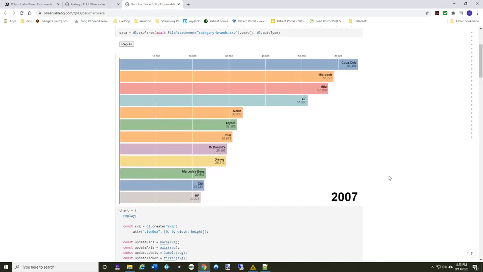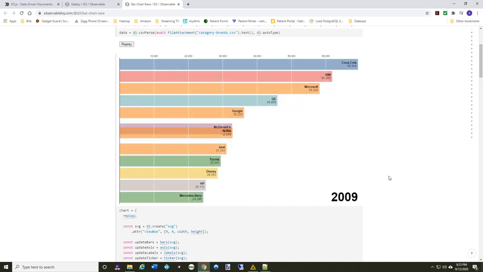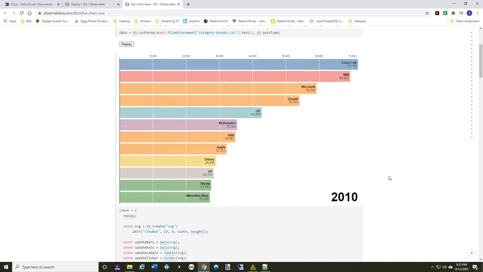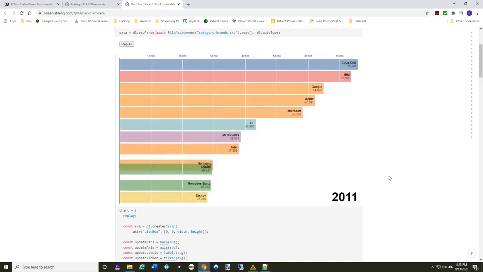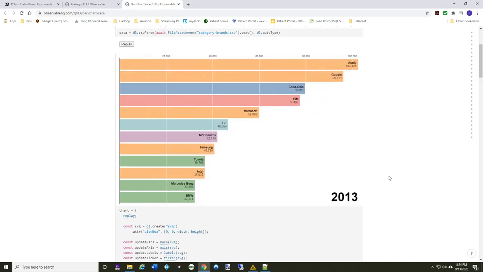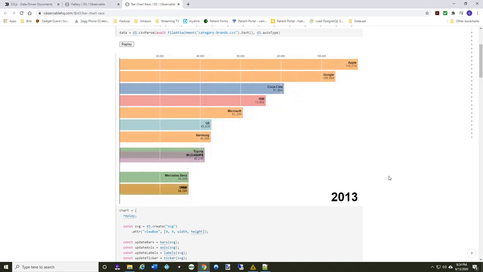And here Citibank and HP start jumping up into the mix. But here comes Google in 2008, and all of a sudden Google starts running away with the crowd, taking over GE, Microsoft. Notice Apple jumping in behind them and just crushing everybody in 2012. And all of a sudden it becomes the Apple-Google race.